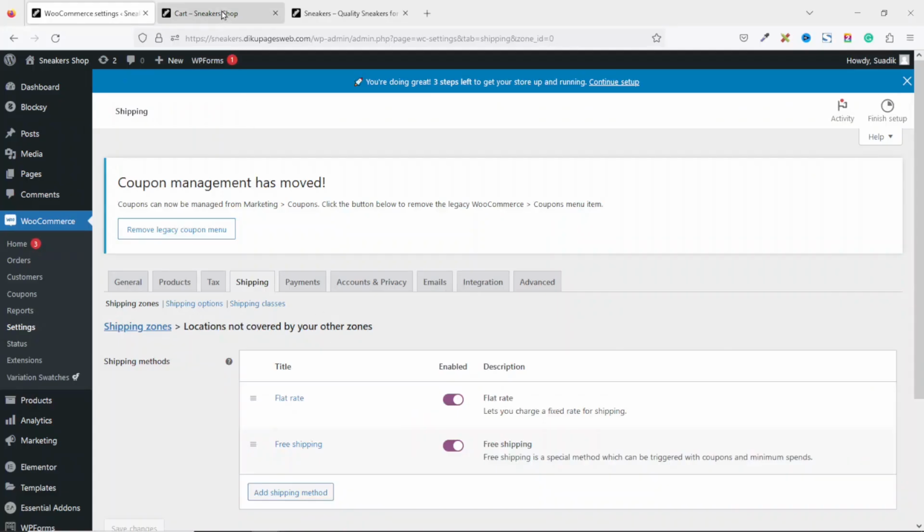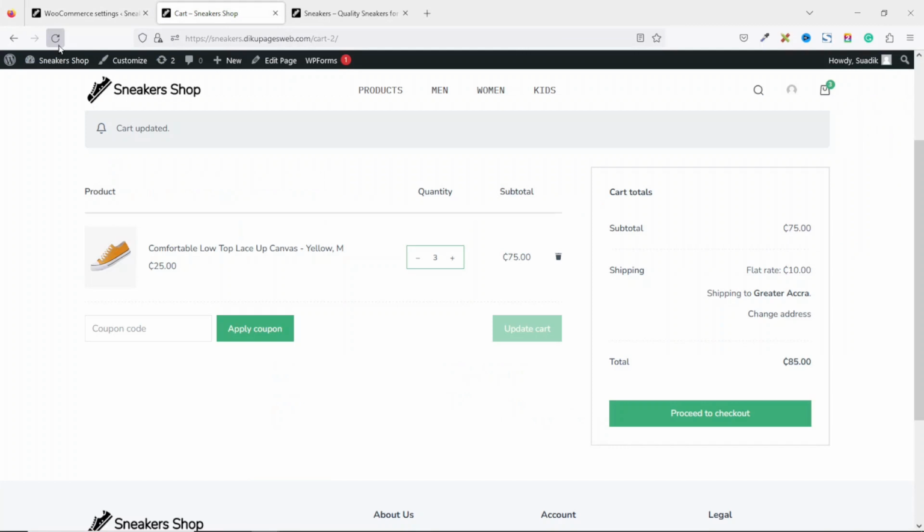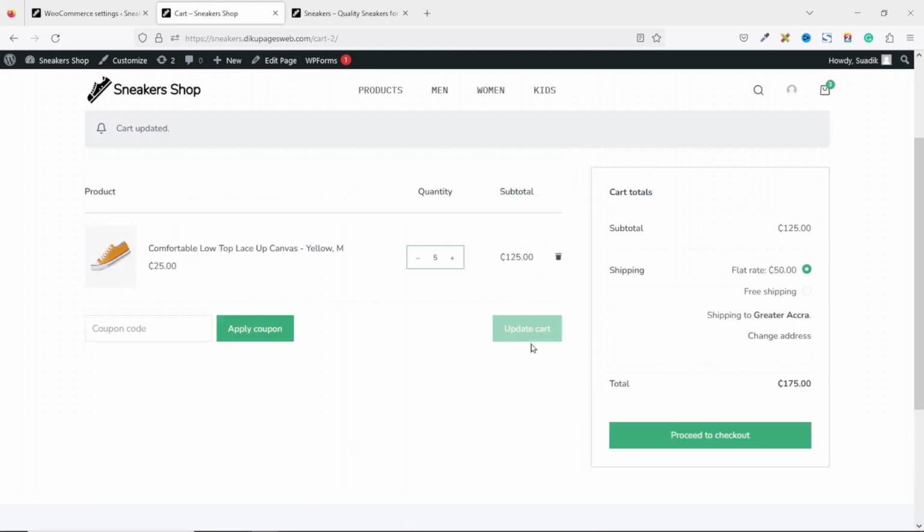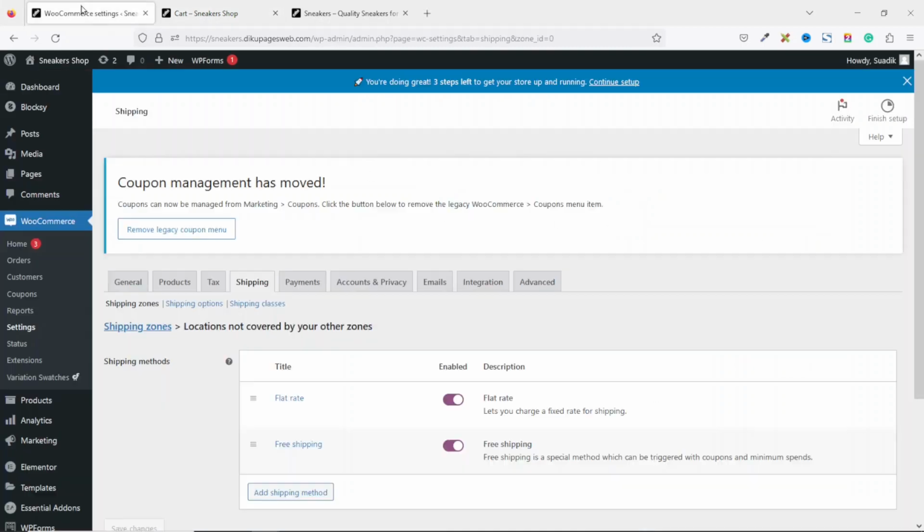Now if I go back to the cart page and refresh the page, you now see that the shipping is set to 30 Ghana cedis. So if I increase the quantity to maybe 5 and update the cart, it is set to 50 Ghana cedis, even though the client will be entitled to free shipping depending upon the amount. But I just want you to see how it will take effect. So this is very important when it comes to shipping.